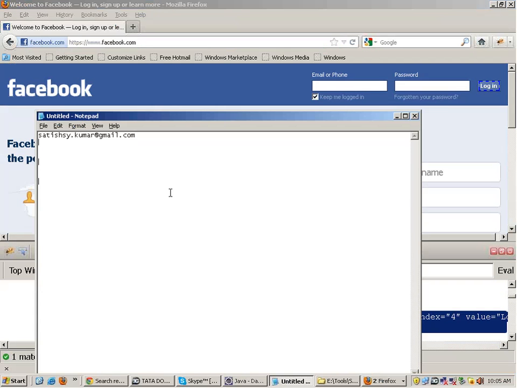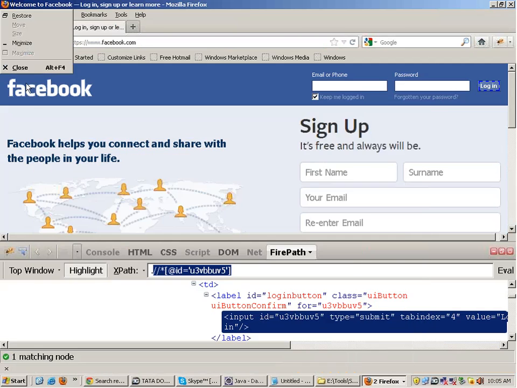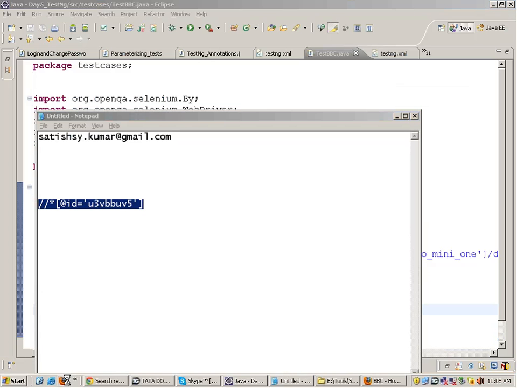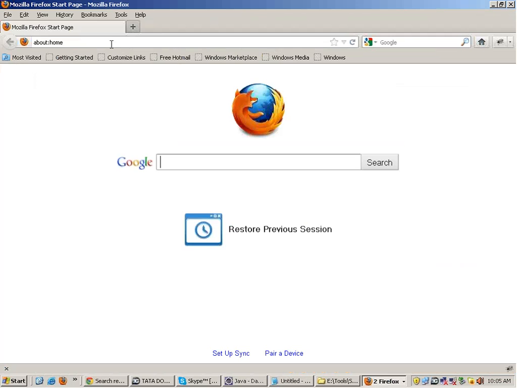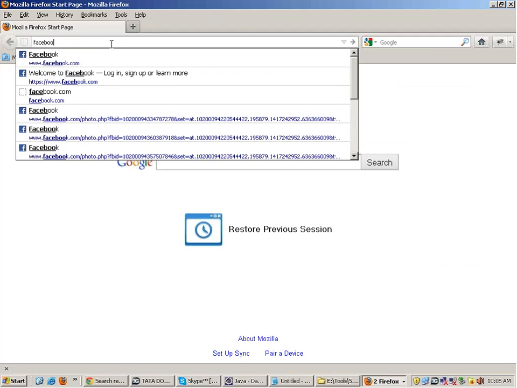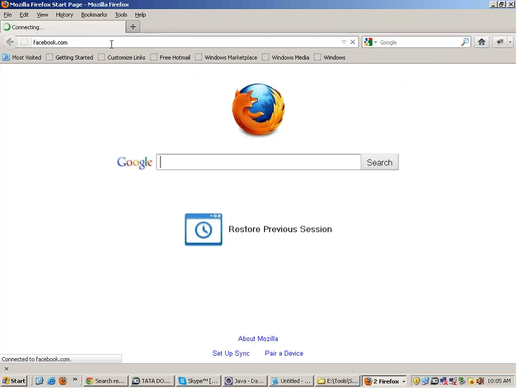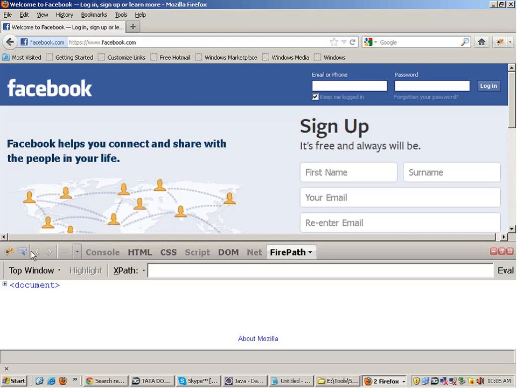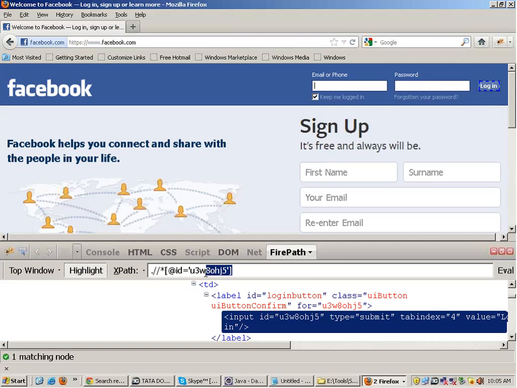I'll just put it down in a notepad. This is the XPath of the login button. Fine. Now the problem arises if I close this browser and open it again. I go to facebook.com, and if I look at the button again, it's got this XPath this time.